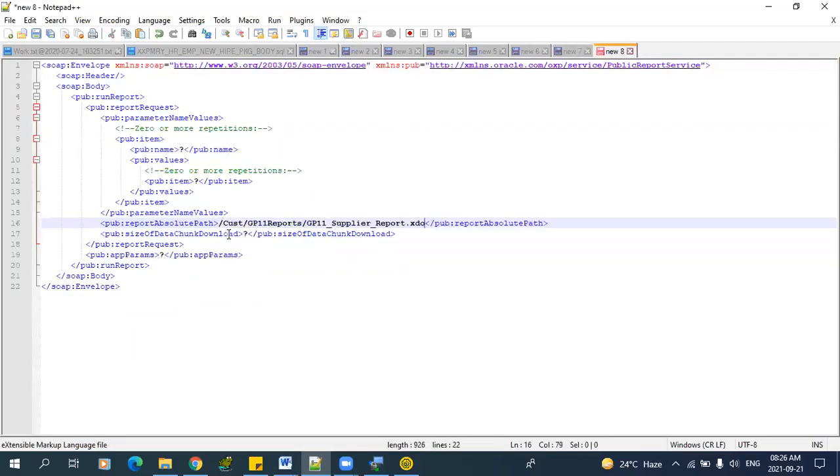Copy here, and the size of data chunk download is -1. -1 means that if you have 10 records in your output, it will get all 10 records in your output payload. If you hardcode it with 5, you will get the first 5 records within the output. If you hardcode it with 2, you will get the first 2 records in the output. So always try to hardcode it with -1 so that it will get the entire output of your report.